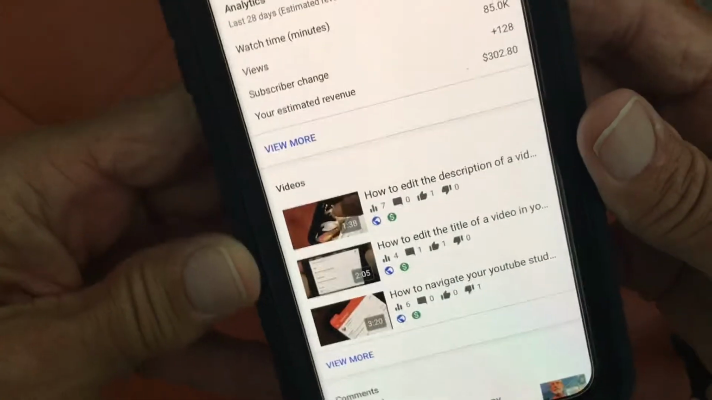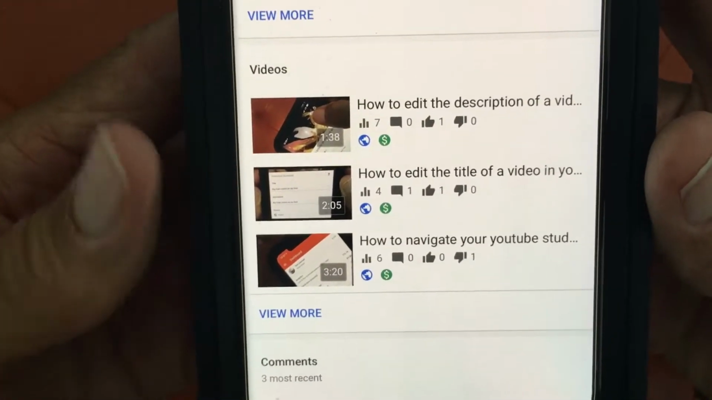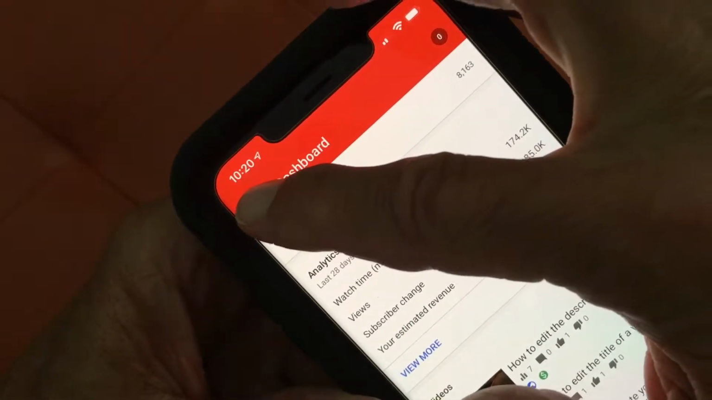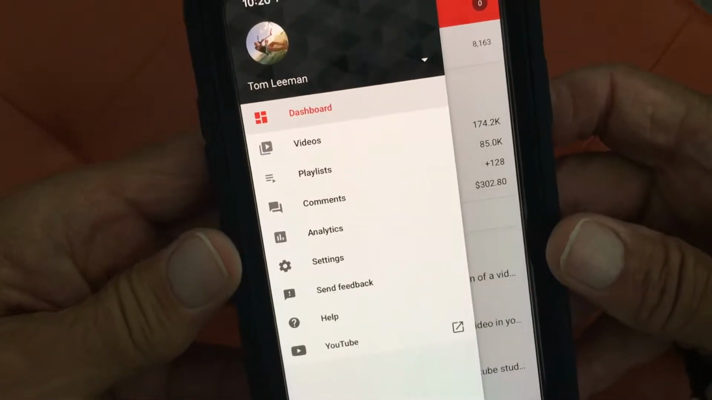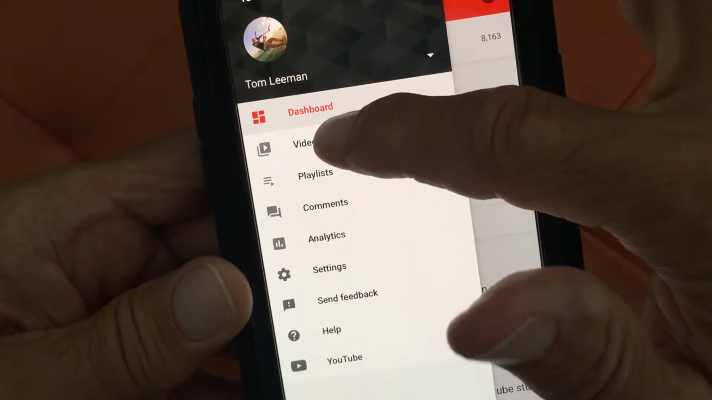Now there's two ways you can get to your videos. You can just go to the middle section of the three sections in your dashboard and click View More, or you can go up here and you can click these three bars, which we'll do, and it brings you to your left side window that opens up. And this is your navigation. So now you can go to video page.